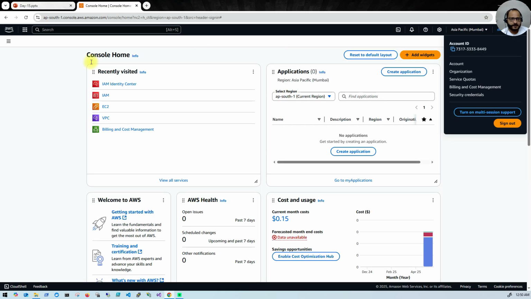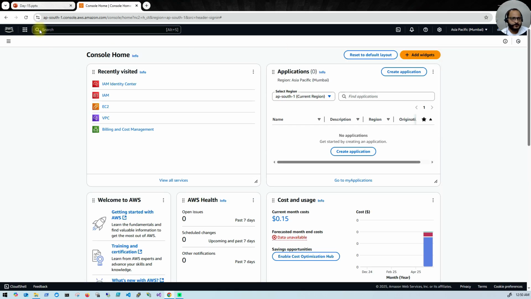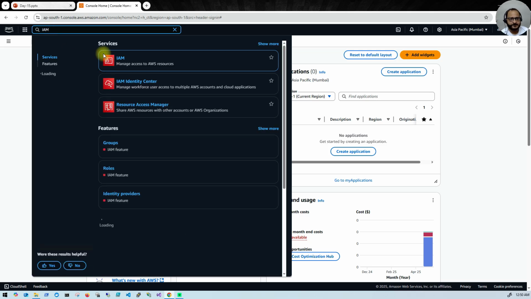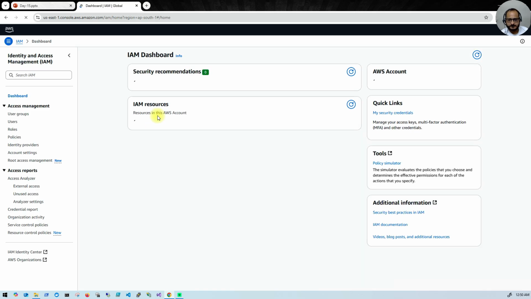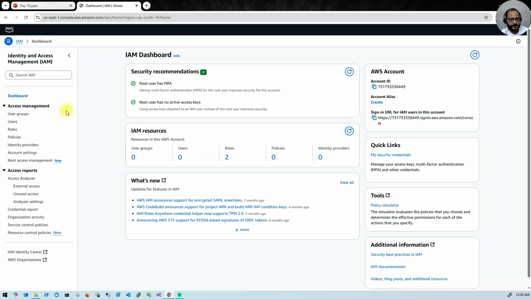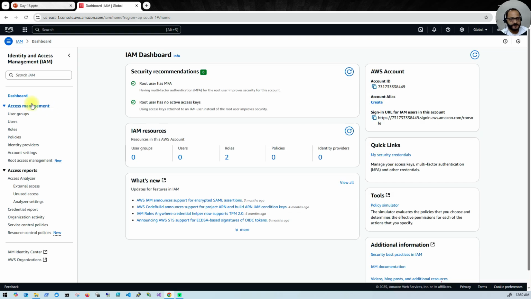So let me go back, and now I will search for IAM. Let me go there. Okay, so here in the dashboard you can see the root user has MFA. Whenever you sign up on AWS, always enable MFA for security.